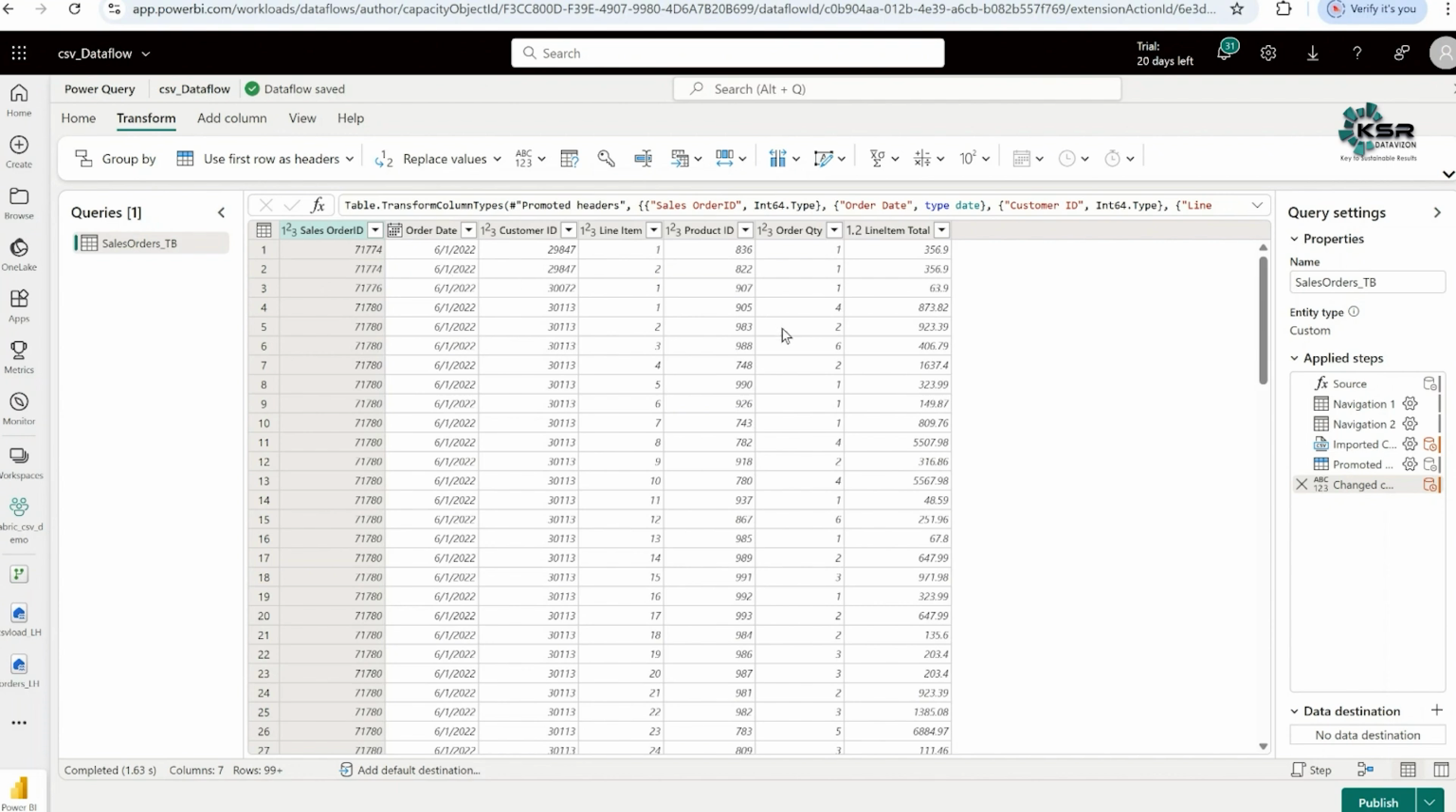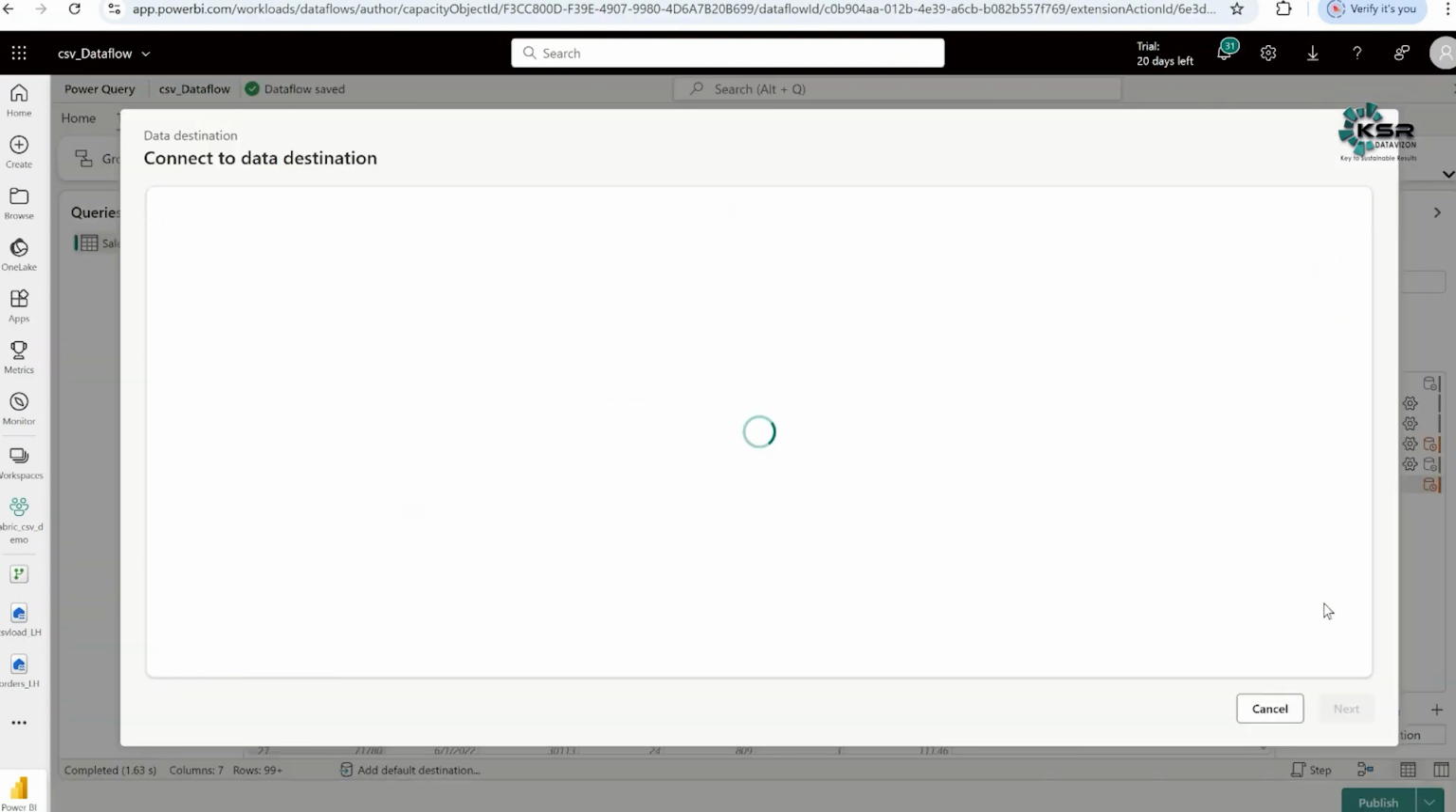Now I want to push this into the lakehouse as a Delta table. For this, there is an option called data destination, where you can add your destination. I'll click on add data destination. Here you have a lot of options: lakehouse, warehouse, SQL database. But my requirement is to connect with the lakehouse, so I'll click on lakehouse.